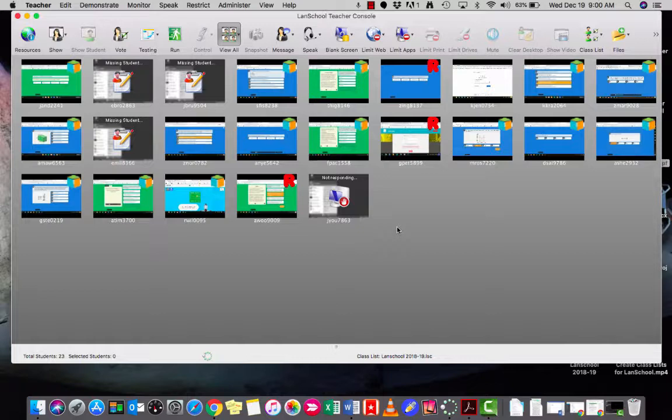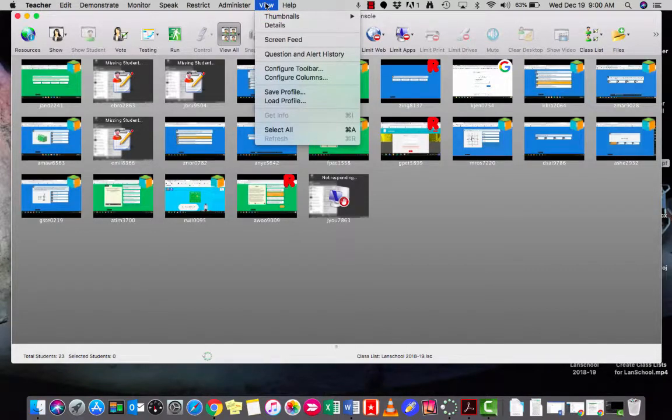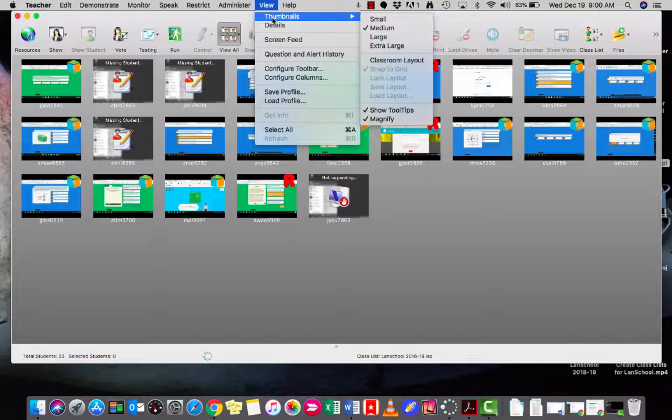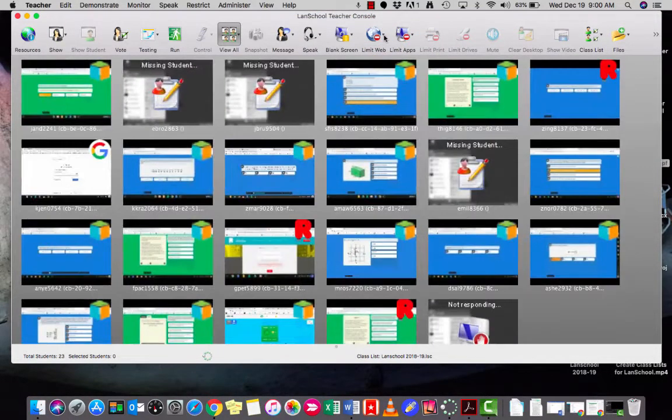So a few things that you want to know about LanSchool. The first one is right up here under View. You can click on Thumbnails and you can see them in different sizes. Most of the time, depending on your class size, you probably will have it between medium and large.